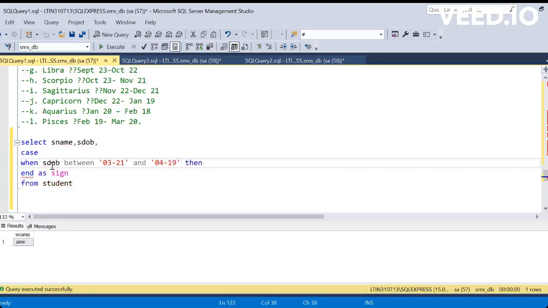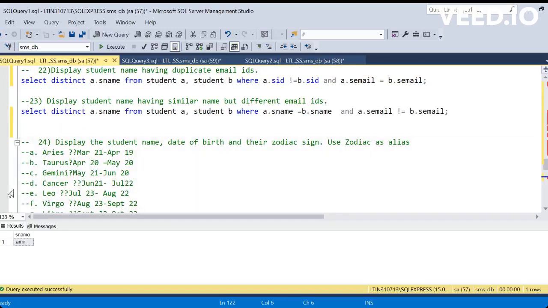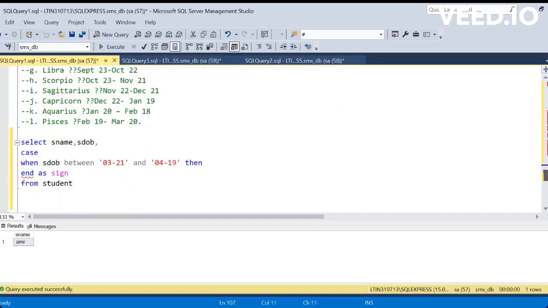But here the date is not in this format. We have to change the format of this DOB. If that is the case, they want Aries, this particular name, to come here, as the sign for that. So the date we have to modify, right? It is not in that format.